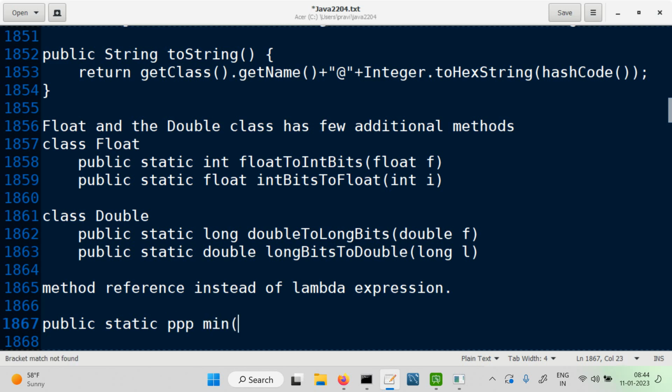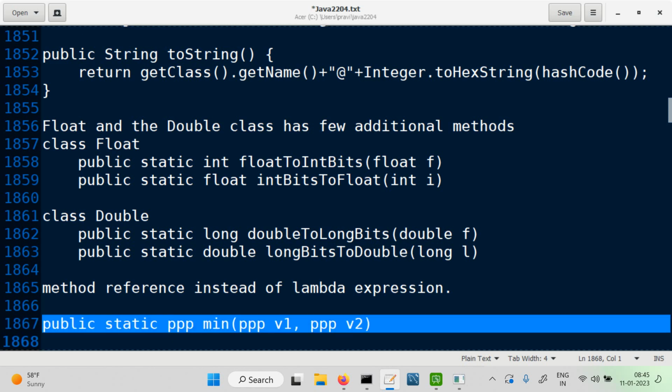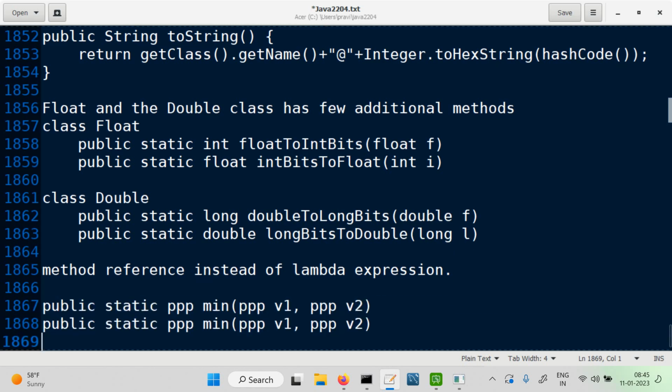Method name min. Parameters: that's a value 1, that's a value 2. So in the wrapper class W, you will find such a method where W can be byte, short, integer, long, float, double. Okay, fine. For them, yes, find the minimum of two. Given two values, what is the minimum? Fine. Same way, just like the min, there is also a method called max.